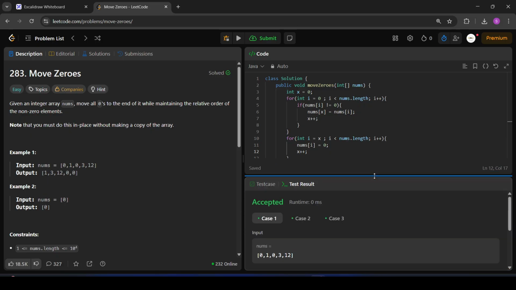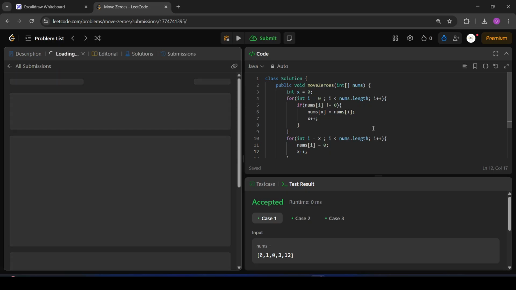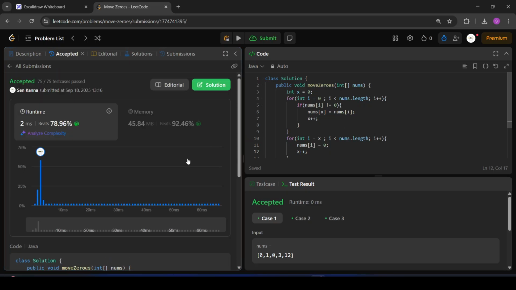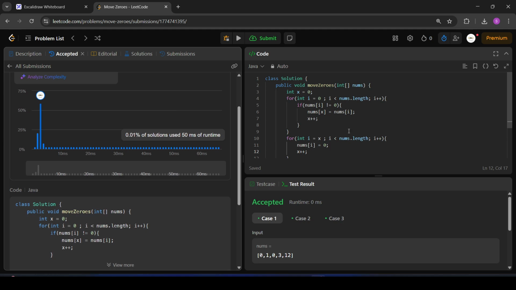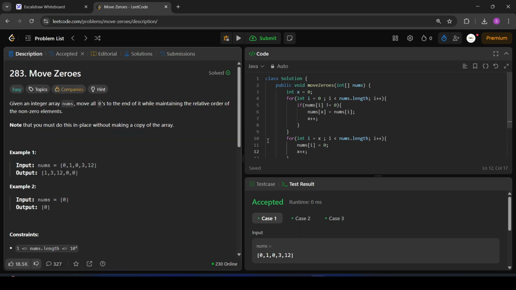Test case accepted. Yeah, it is submitted successfully. So I think you have understood this problem. It is very easy.